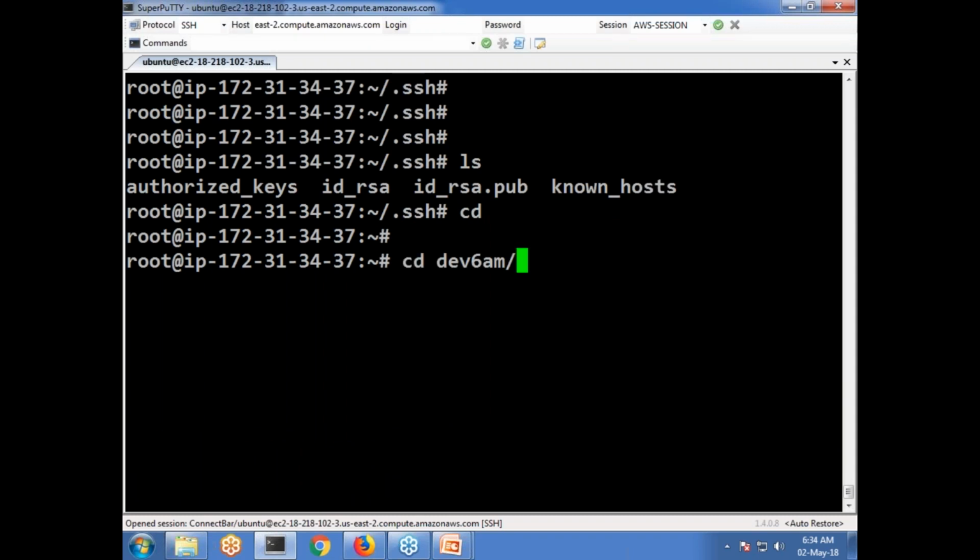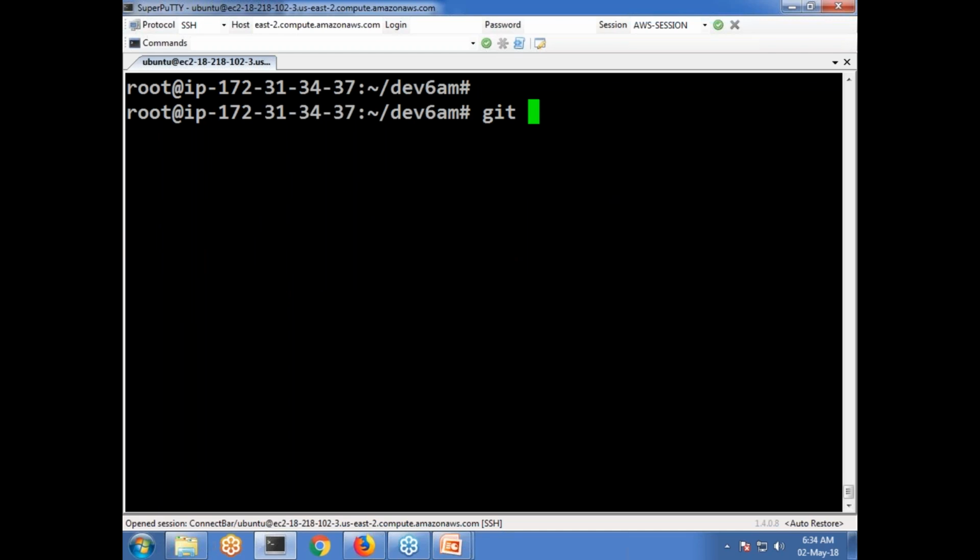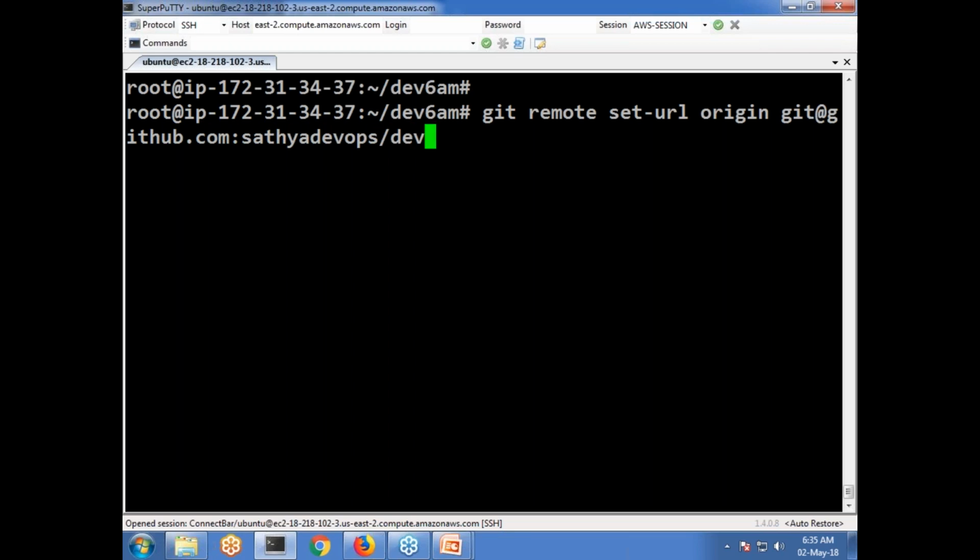Let's go to the repository dev 6am. What's the command to set this key? I said git remote set-url origin, right? git@github.com:SathyaDevops/dev6am.git.